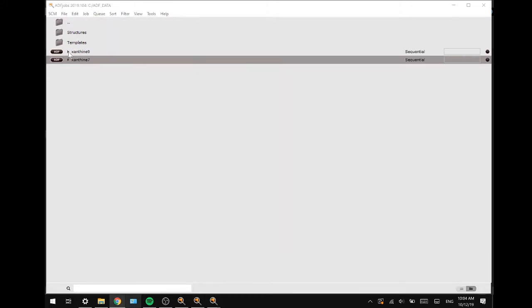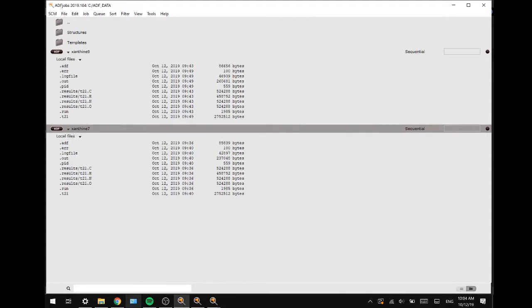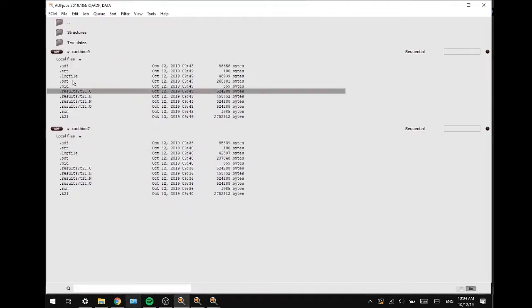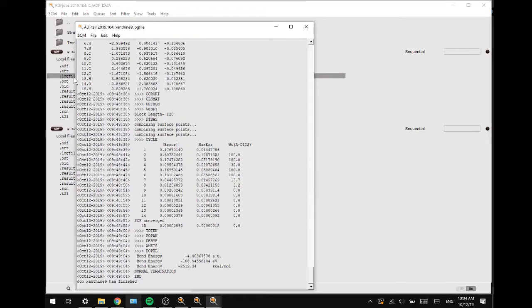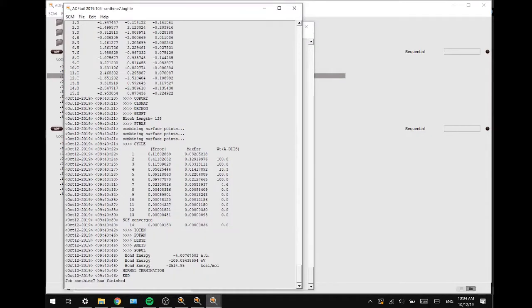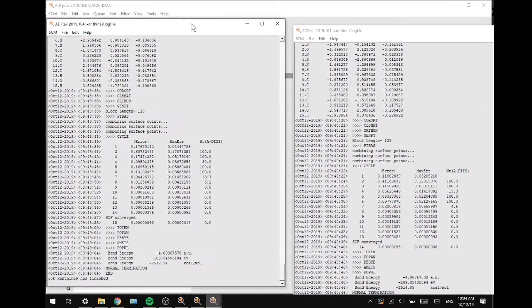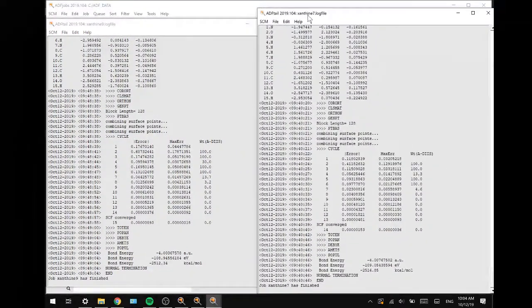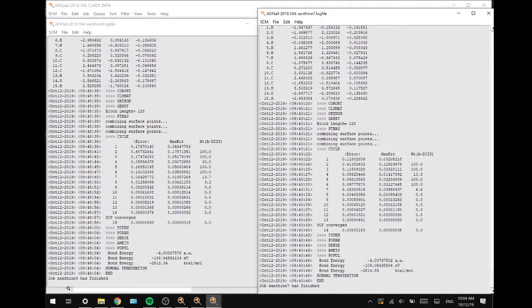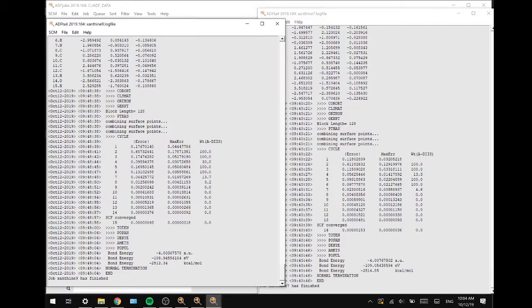Alright, both calculations have finished, and now we can go to the log files of both of these calculations. So this is the Xanthine 7 log file and the Xanthine 9 log file. Now we have them both open, and we are going to look at the total energy. So here the bond energy for Xanthine 7 is minus 2514.85 kcal per mole, and for Xanthine 9 this will be minus 2512.34 kcal per mole in water, of course.